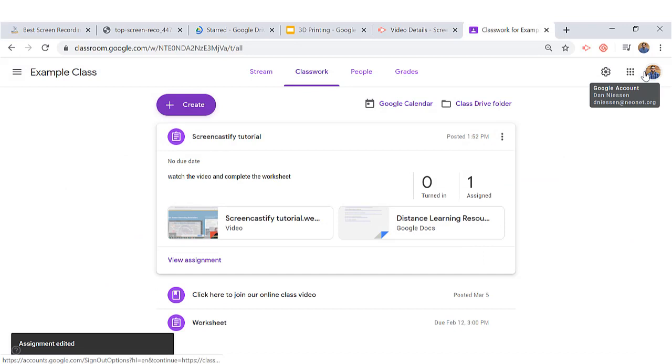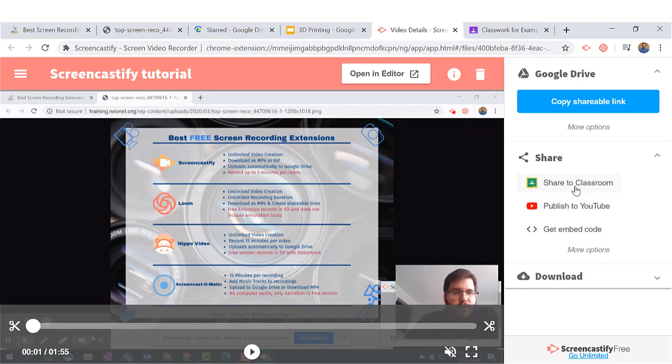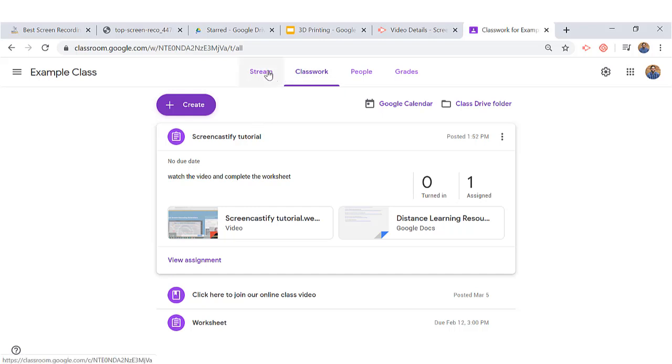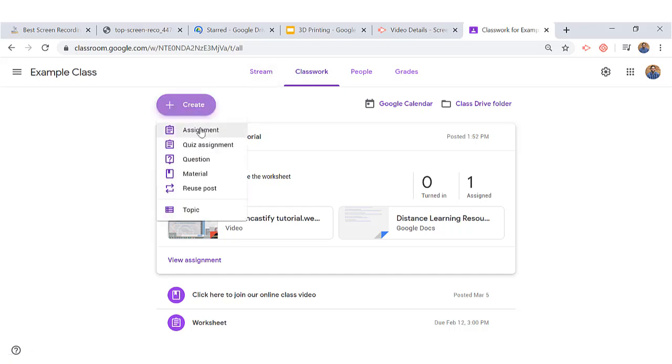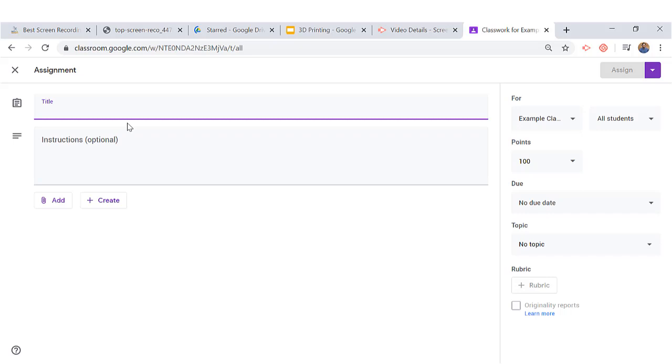And that's it. That's all we have to do to make a Screencastify video, save it, and go and put it into Google Classroom. Now, if you forgot to click on this Share to Classroom, or if you weren't ready to share it to your classroom yet, we can still do that as well. So let's say we are in our Google Classroom, we want to make a new assignment here. We can still go and grab the video right from our Google Drive.